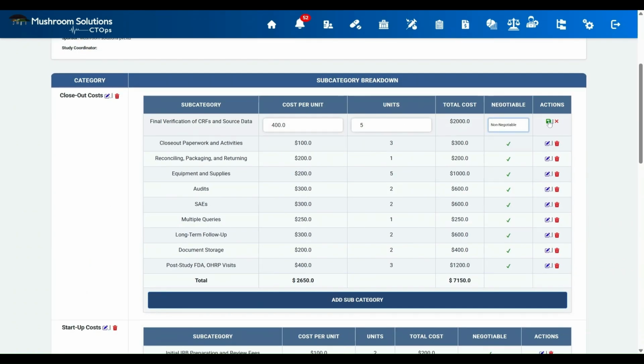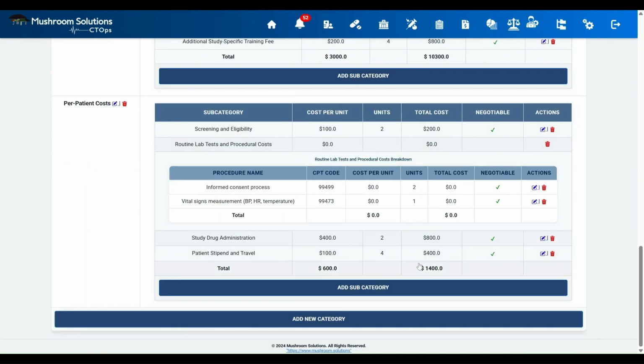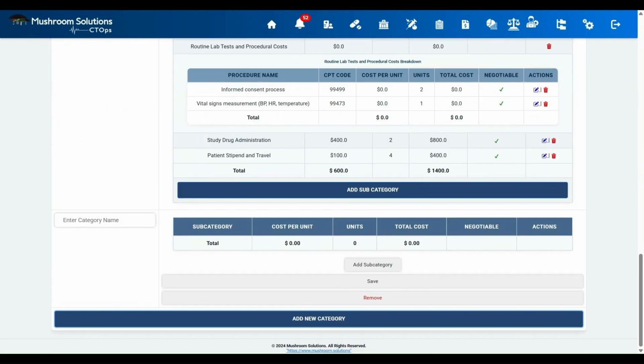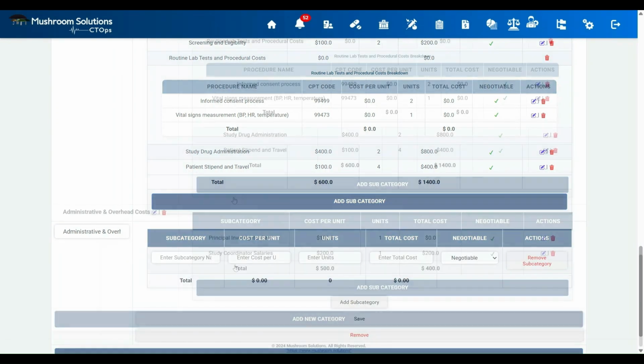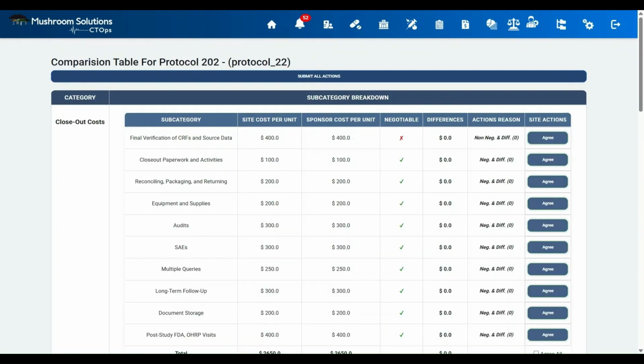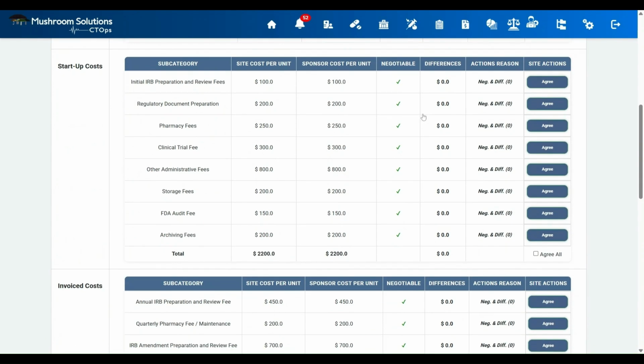The site creates its own budget by cloning the sponsor's budget and adjusting cost per unit values. Additionally, the site marks which costs are negotiable or non-negotiable. If needed, additional categories and subcategories can be added. The comparison table is then generated displaying sponsor budget versus site budget.